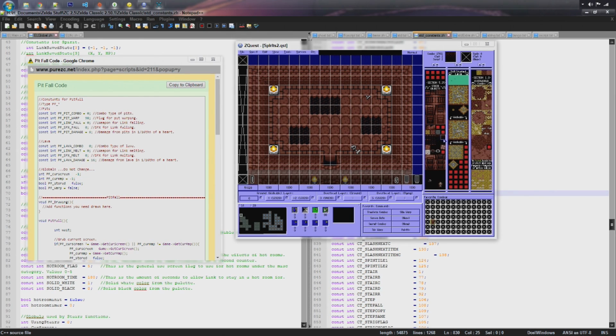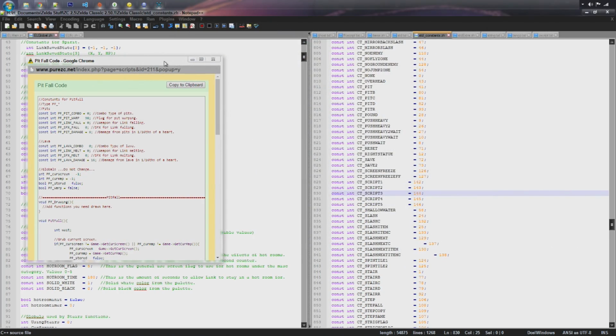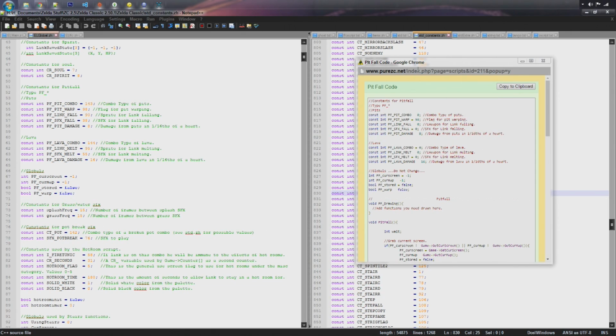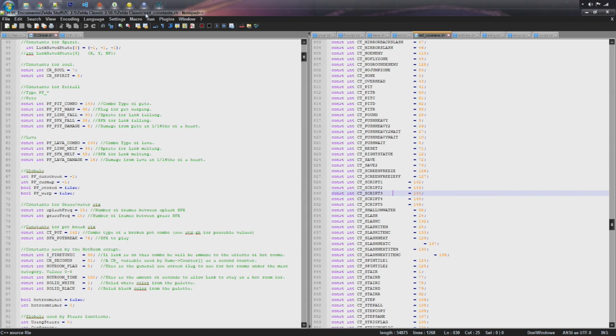Once you've done that for all your pits and lavas, go ahead and save your quest. And we don't need ZQuest anymore. So we'll open up our script editor, so our notepad. You'll create a new file.